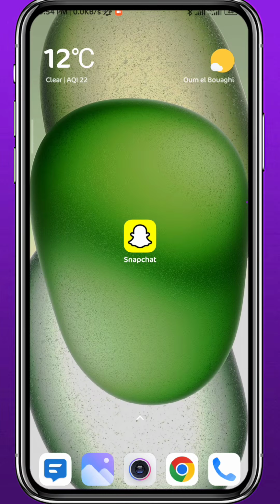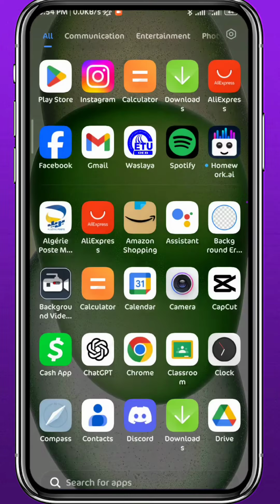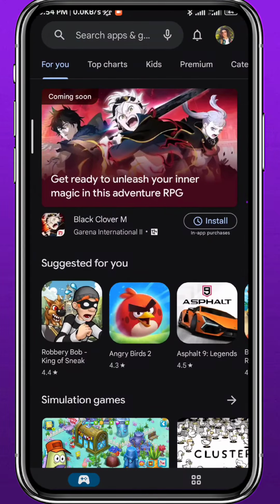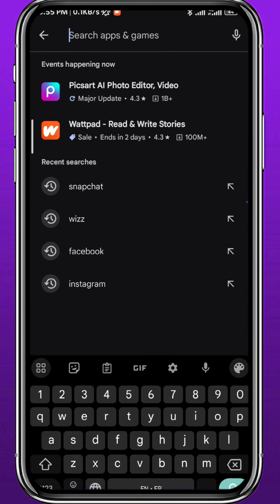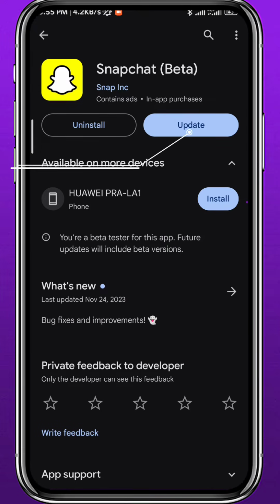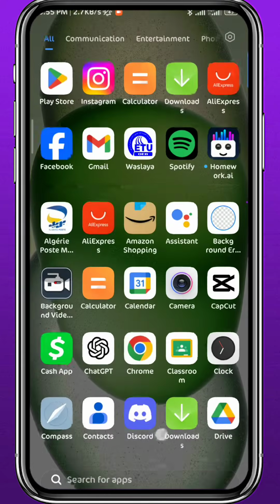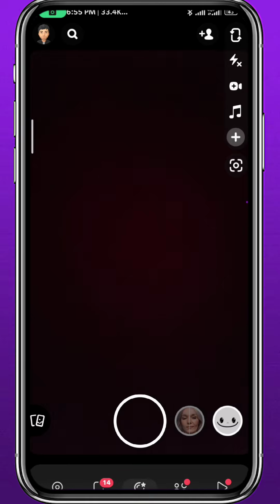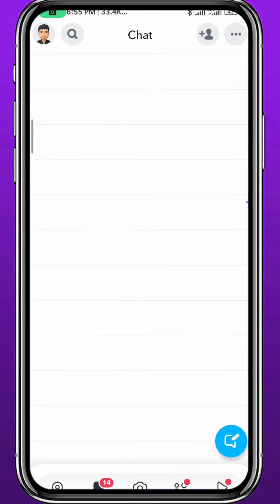Of course we're going to be using the Snapchat app for this process, so let's get something out of the way first. Open your Play Store or App Store, depends on what device you're using. Simply search for Snapchat and let's make sure we have the app updated, or at least have one of the newer versions for everything to work properly. After that, quit from the store, open Snapchat now. Of course you have to be logged into your account, and let's start by opening your Snapchat profile.